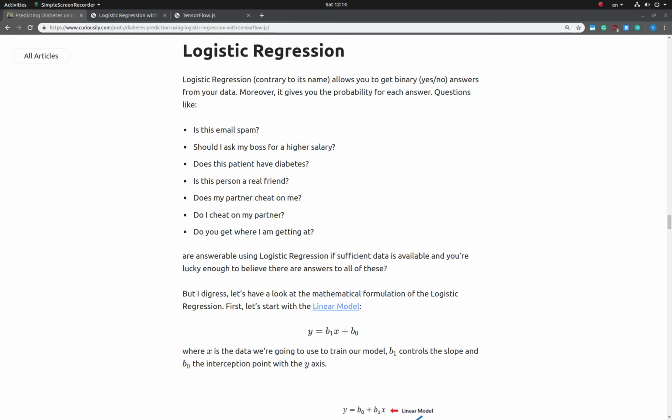Hello everyone. Today we're going to take a look at how to build a logistic regression model using TensorFlow.js and use it to predict whether or not a patient has diabetes. To do that, let's have a look at what logistic regression is and how we can actually use it.